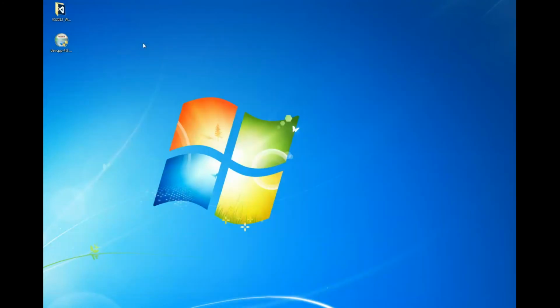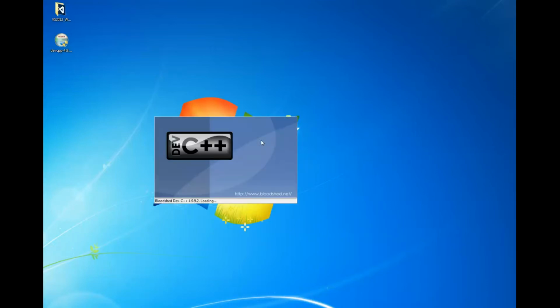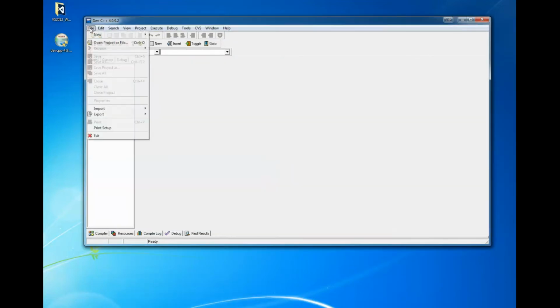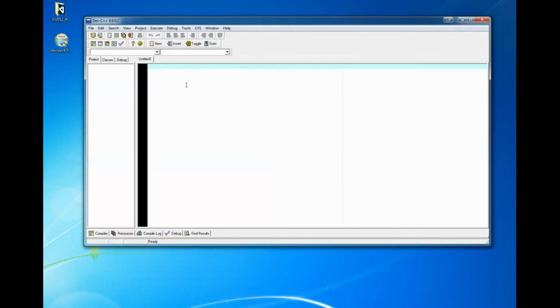So let's go head over to Dev C++. Open that up. Click File, New, Source File, and we're going to type in the same thing. So include iostream, using namespace std.